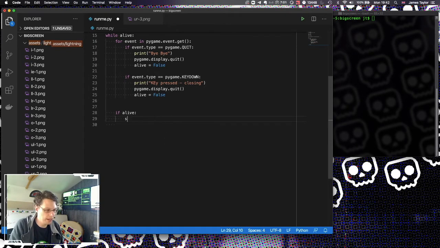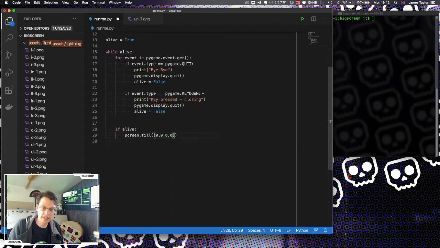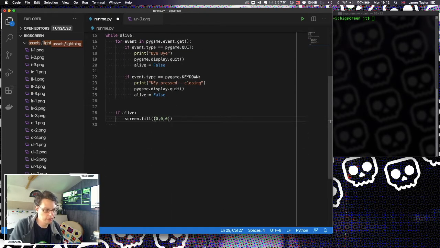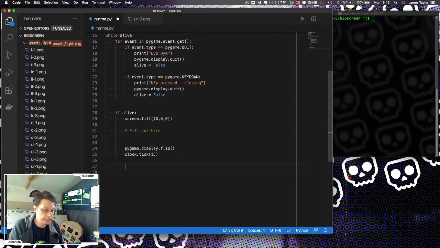So the first thing I want to do every time is fill the screen with black. Now I'm going to use 4 zeros because I haven't actually set an alpha, but I want 3 zeros. 3 zeros should do, and that should fill it up nicely. The other thing you need here is pygame.display.flip. Now that will actually cause it to render in the background. Clock.tick: I want to run at 15 frames a second. And that basically is the main frame sorted. Okay, so that will tick over nicely.